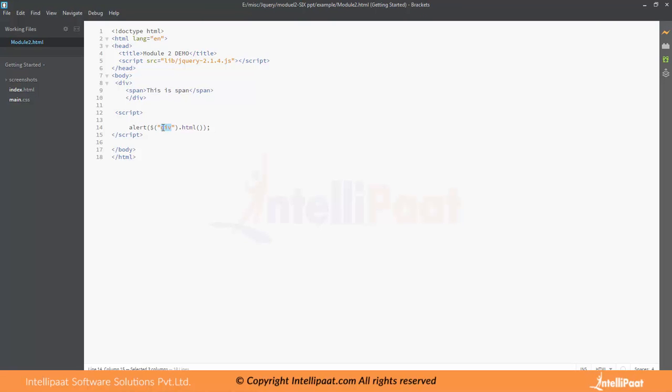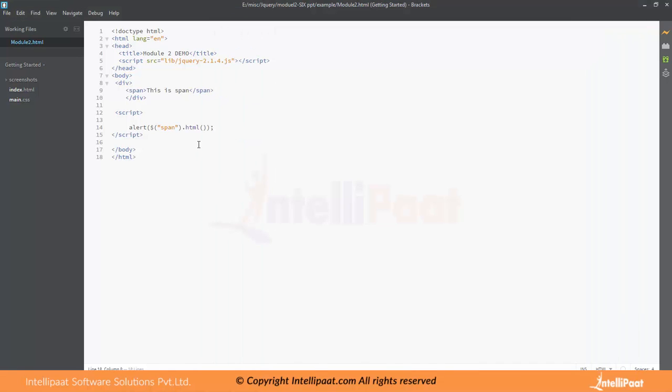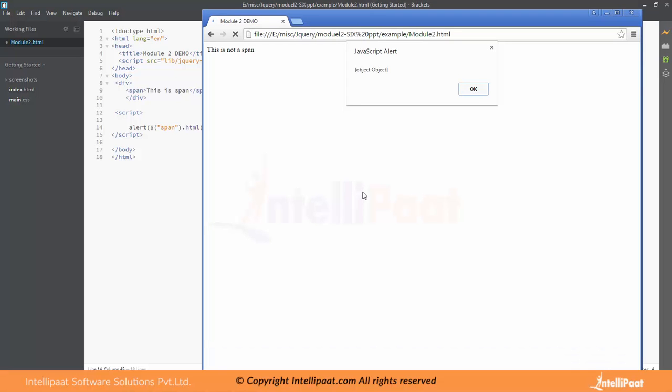Suppose I want to see what is in the span. What exactly does it give? This is span, the content of the span. So you can see .html can give you the inner HTML of the element. Suppose I want to set some value: this is not a span, and I want to see it.